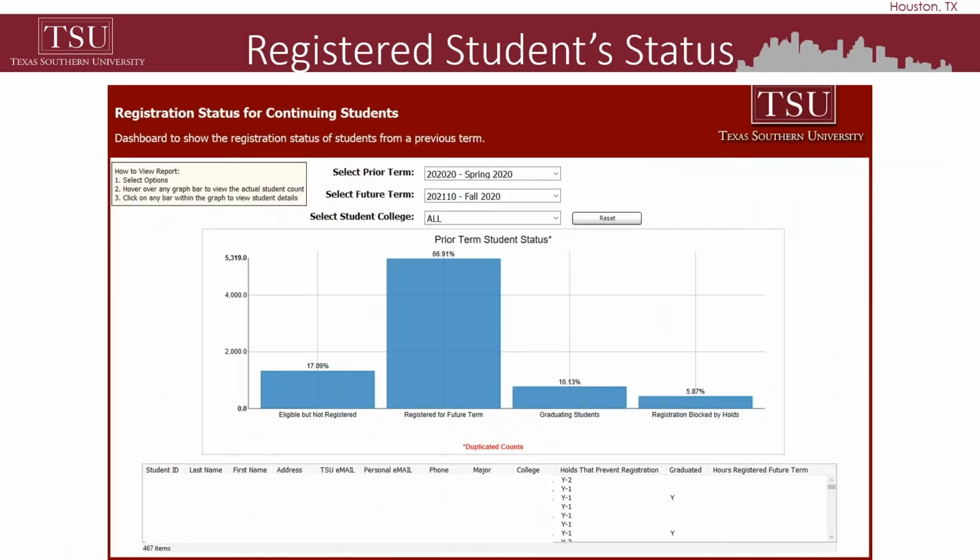And then the last data slide that I have to show with this dashboard is a dashboard of our continuing students. So again, you're able to do a comparison. And when these bars populate, you can actually click on this bar and it will populate the student list at the bottom that shows you these are the students that are eligible to register that have not done so. These are the students that have registered for a future term. These are the students that have actually graduated. So that may be a reason why they didn't register, because they've graduated.